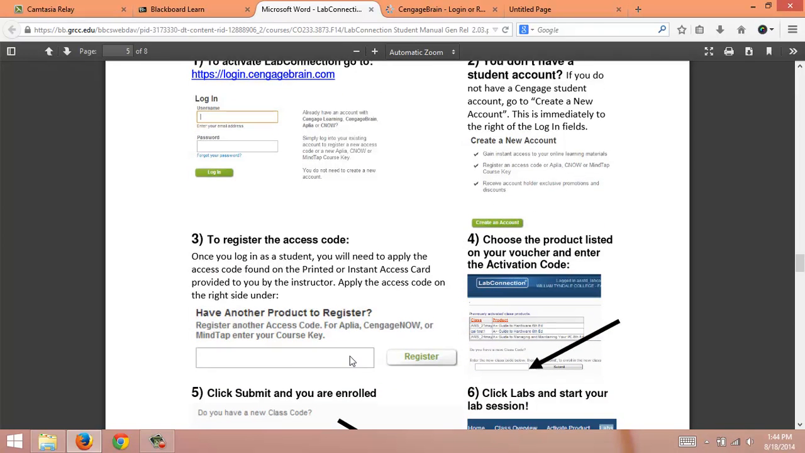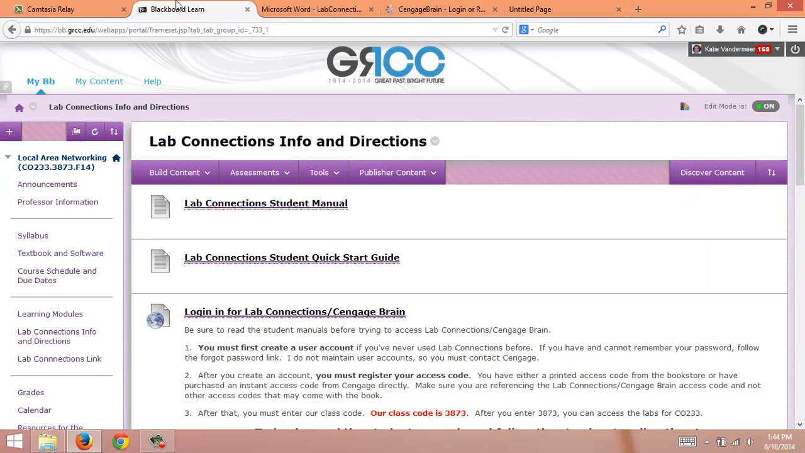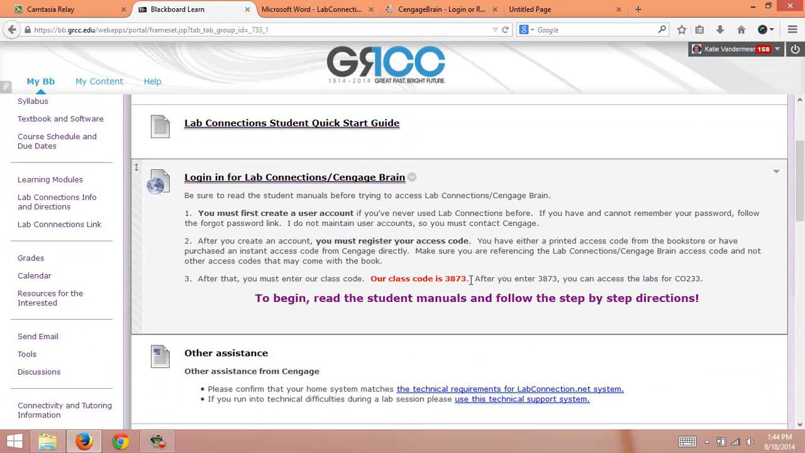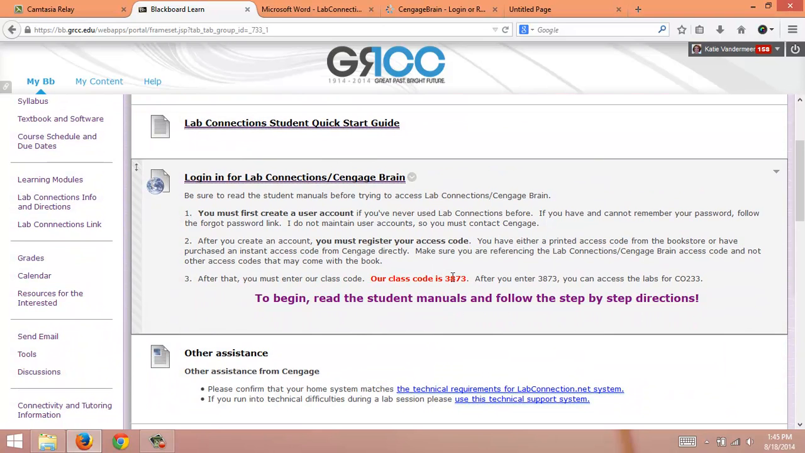And then you register your access code. This is the 14-digit access code for lab connections, not Cert Blaster. It's something different. And then once you do that, you enter in your class code. Our class code is something that I set up, and for each class it's different. It is the last 4 of the course number. And this will be in Blackboard under your course. For example, this class code is 3873. And the other class code for fall is 1585. And next winter it would be whatever the last 4 of your course are.